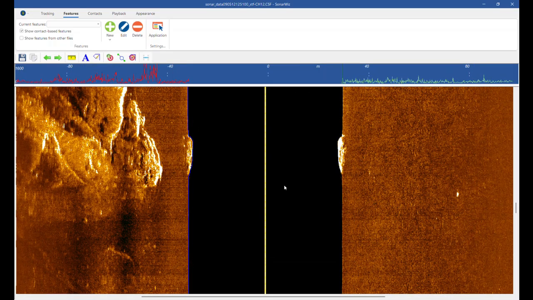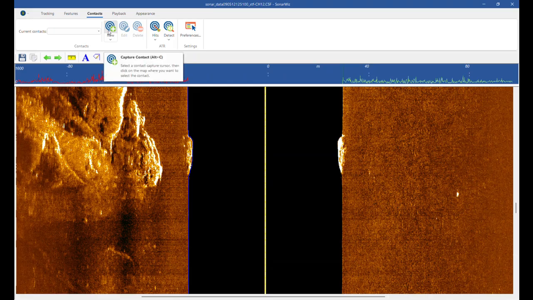Then, as we come across items of interest on the seafloor, I can either go under the Contacts tab and click New, or I can click this Capture Contact icon in the toolbar. This turns my cursor into this contact picker pointer, and I can go ahead and select contacts. So for the purposes of this video, I will go ahead and place a couple contacts.